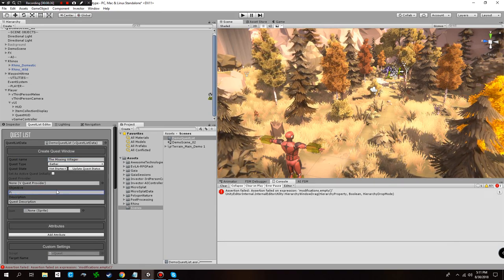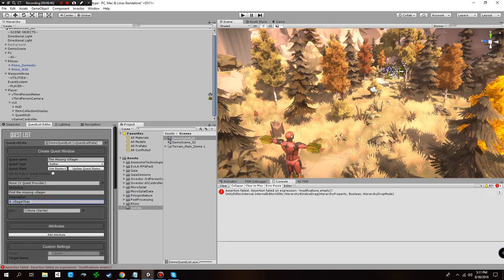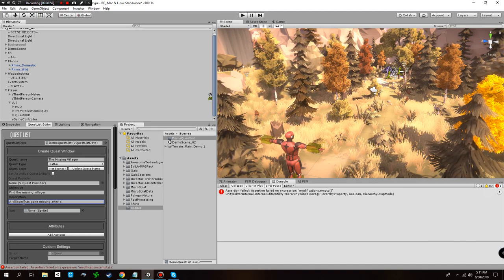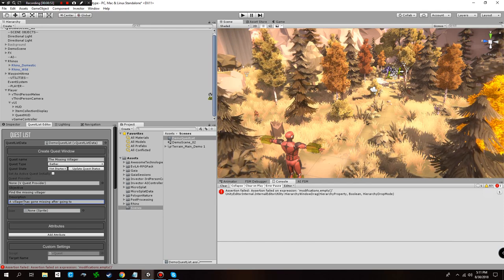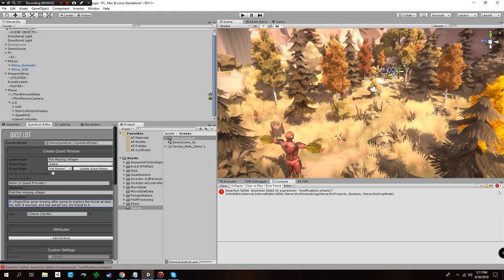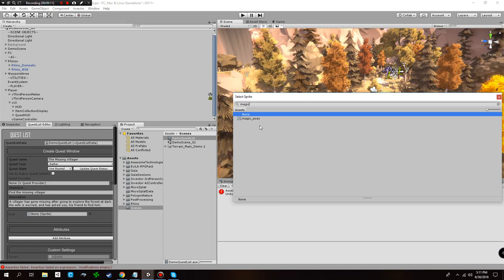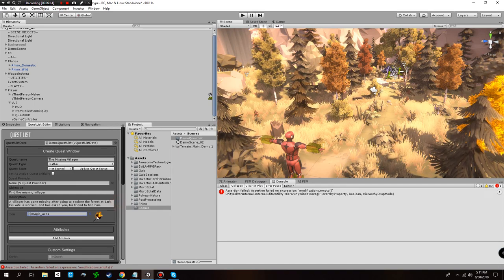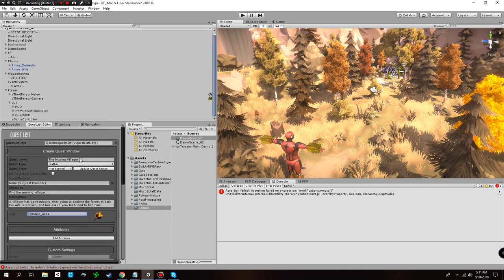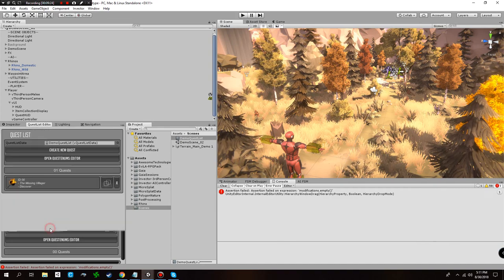and I will give an objective, find the missing villager, and I will give some sort of description. Villager has gone missing. To explore the forest at dark. All right, so I'm just going to give some sort of icon. I always like to use the magic assets for the demo. All right, so we are done with setting up the quest. So this quest is going to be a discover quest. And once we're done, I'm going to click on create.